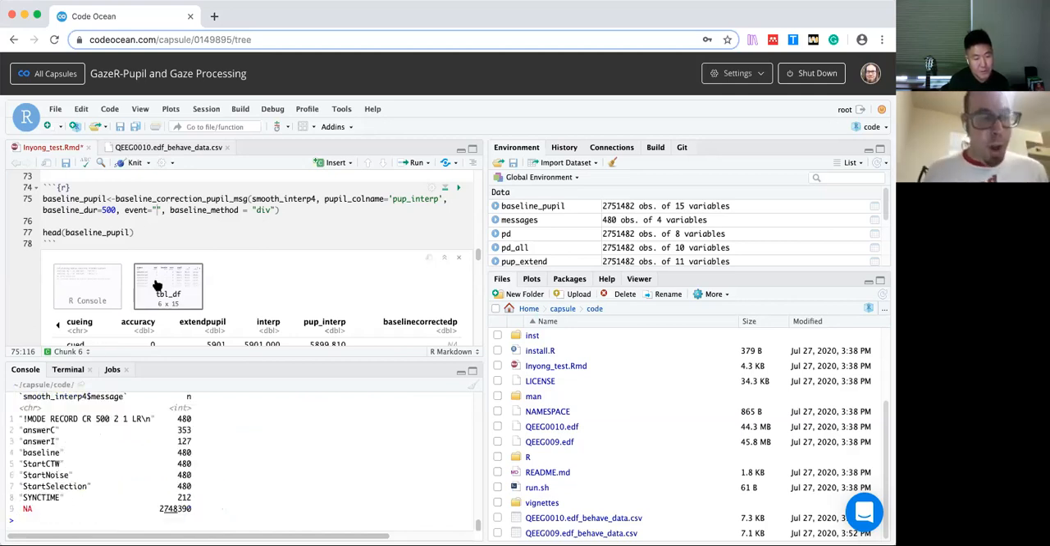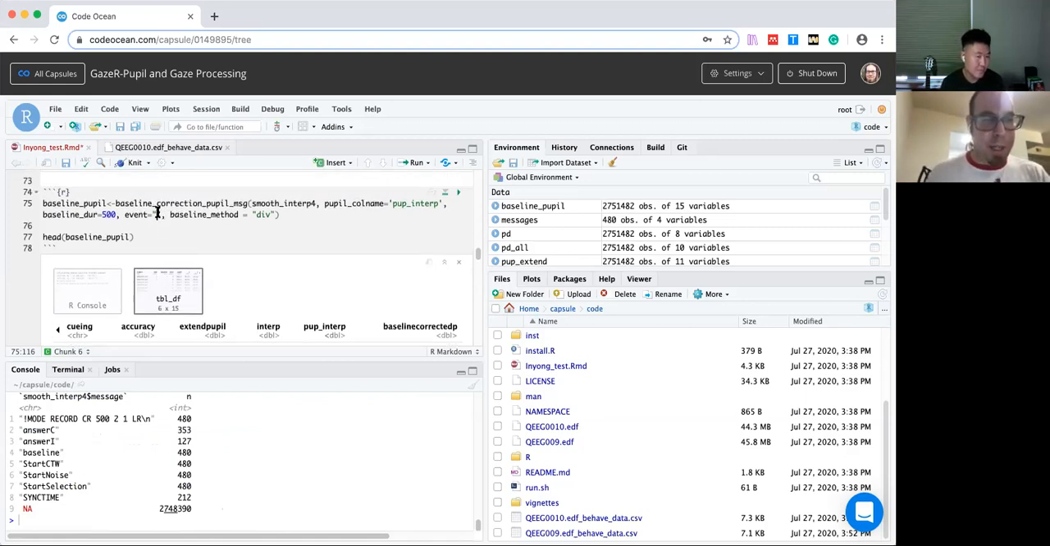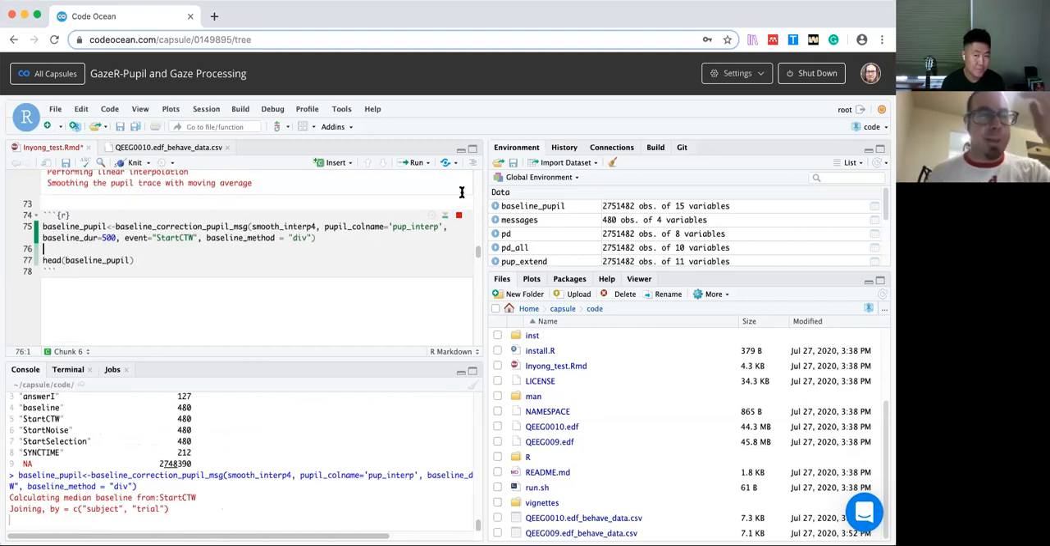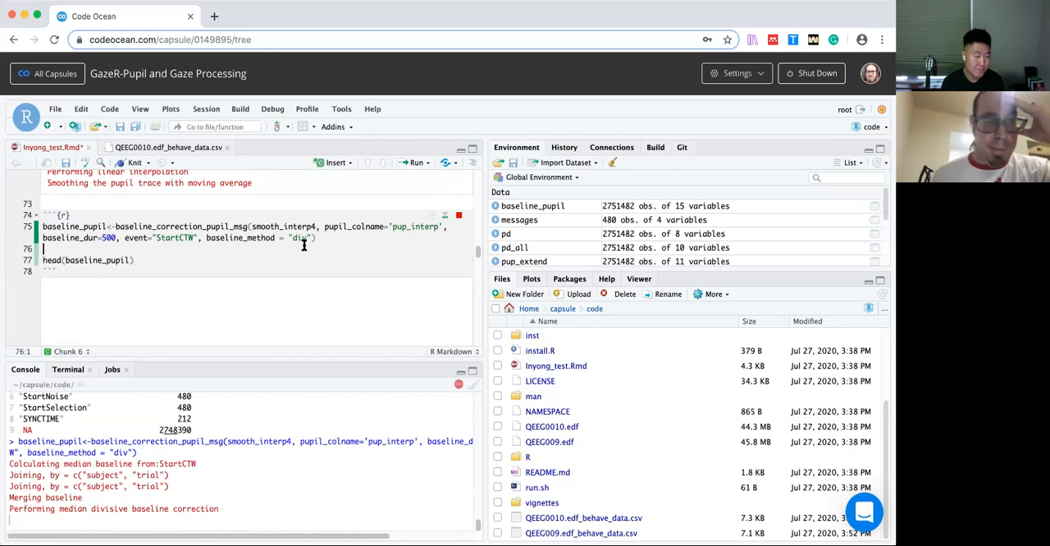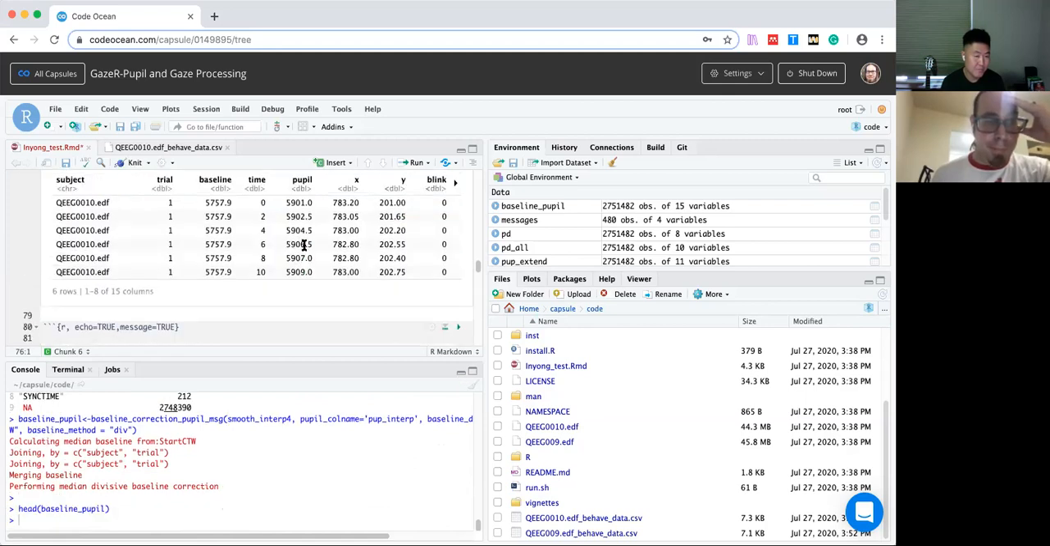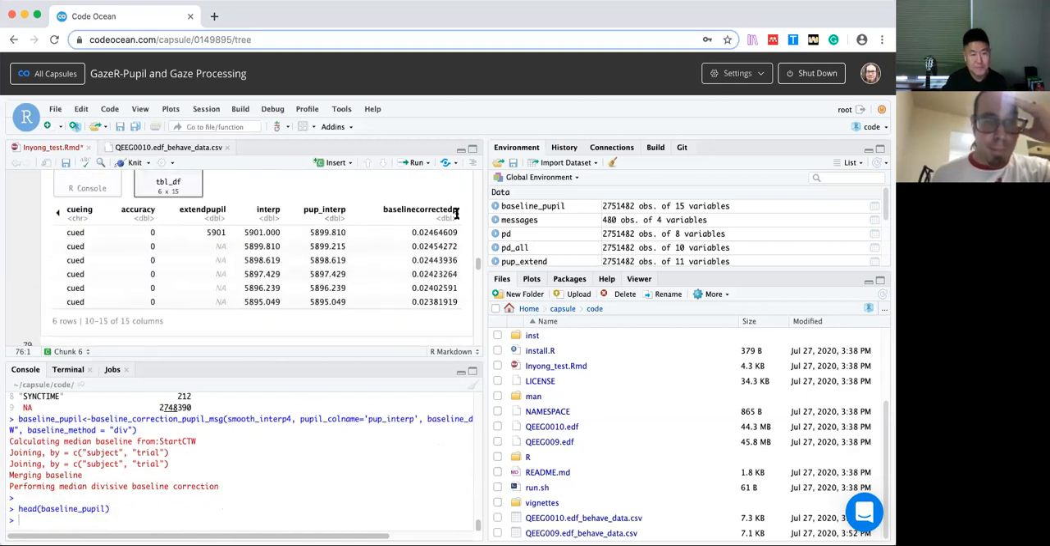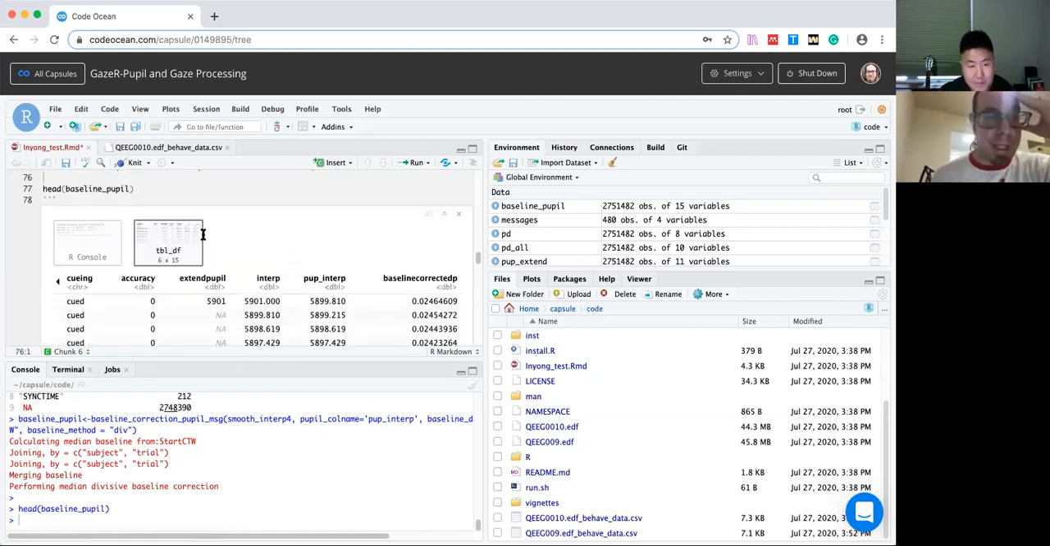Yeah, so there's no event called sound, which is why all the baseline corrected values are NA. So we just have to pick something. So let's say we want to do 500 milliseconds before start CDW. So we just look at that and then just rerun that. Yeah, so now we have a baseline corrected value. So this is proportion change from baseline, and we have that here. And that changes.